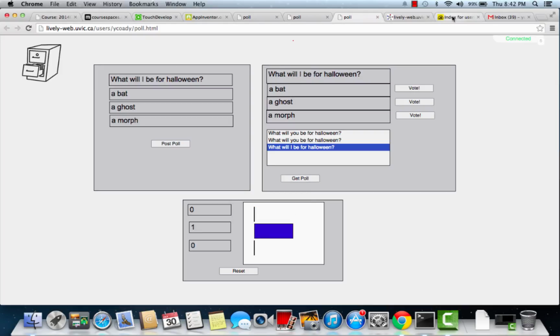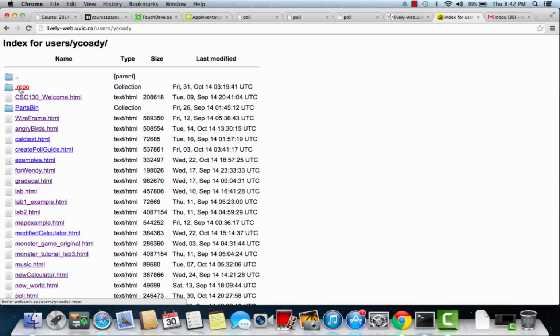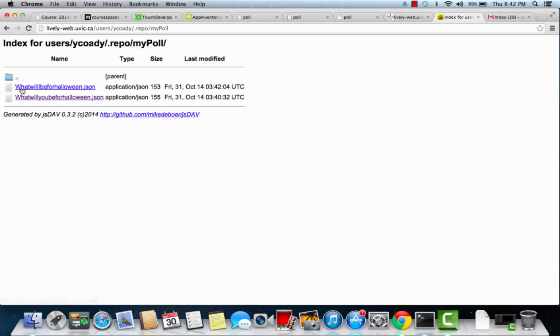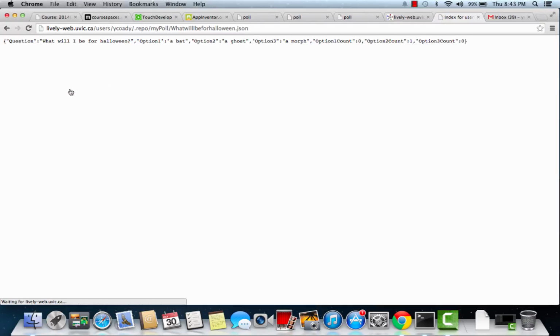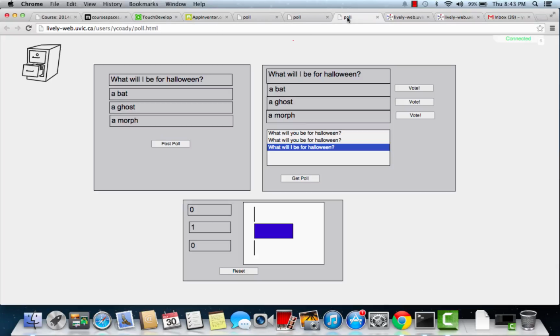I go back to the poll about me. I've got the one vote there. And if I go and take a look in the repo again, what I'll see is under that subdirectory called my poll, I now have, it's hard to read a little bit, but it says, what will I be for Halloween in a JSON file? And you can see that the votes here correspond to what I had just done. So hopefully that gives you a little bit of an idea of what's going on when I click that post poll button. Now we've got to try to deconstruct get poll next.